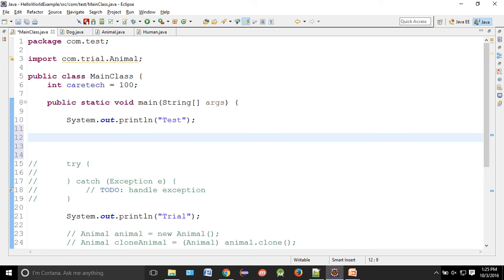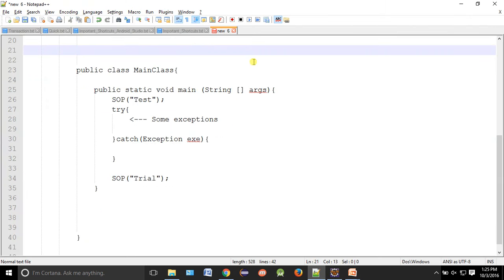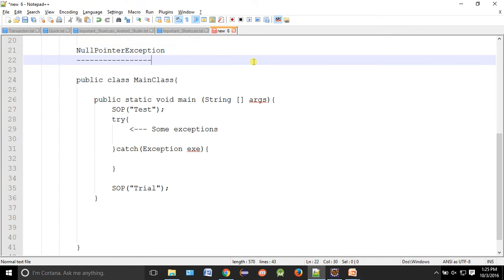One of the exceptions is called null pointer exception. So first tell me, what is null pointer exception? If you try to do something on nothing, that is called null pointer exception. You cannot do an operation on null. Whenever you try to do an operation on null, this is called null pointer exception.